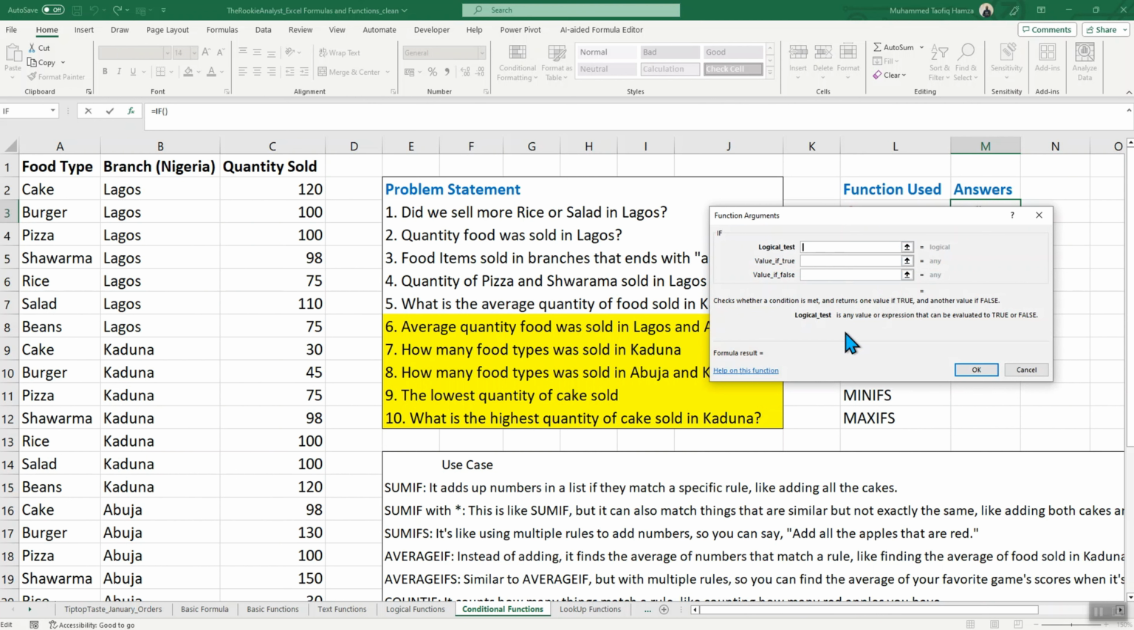Now you select your logical test. The logical test is any value or expression that can be evaluated as true or false. What is our logical value? Our logical value is the quantity of food. Did we sell more rice or salad in Lagos? This is the data set for Lagos, and this is the quantity. All you have to do is select the quantity for rice here. Is it greater than that of salad in Lagos?